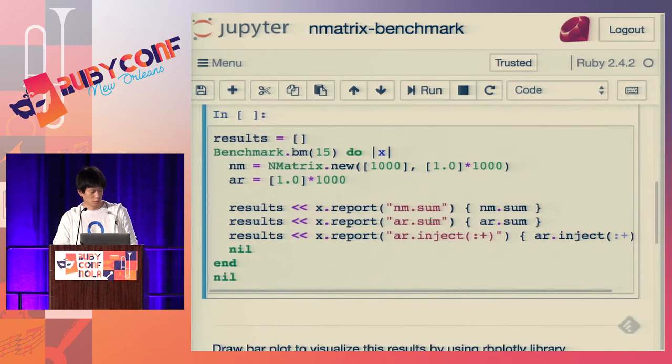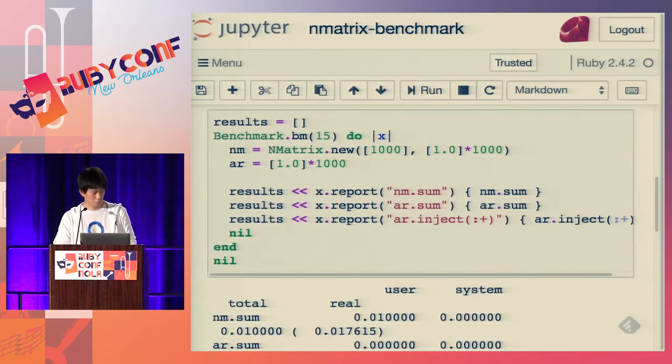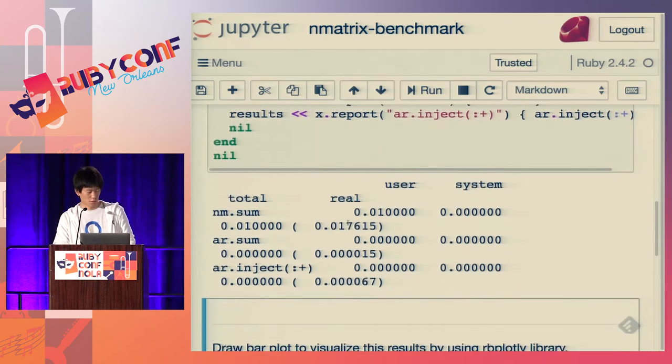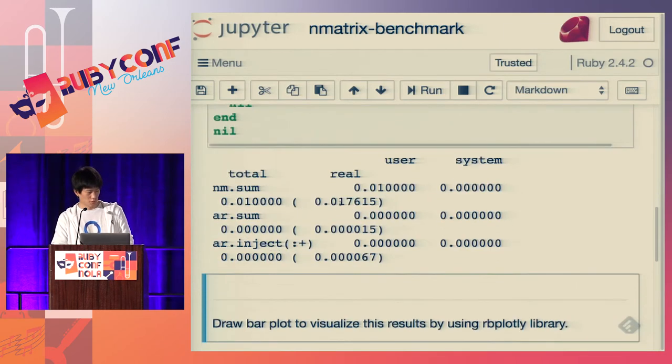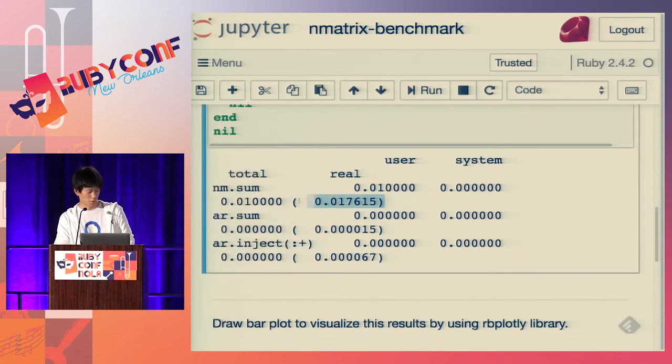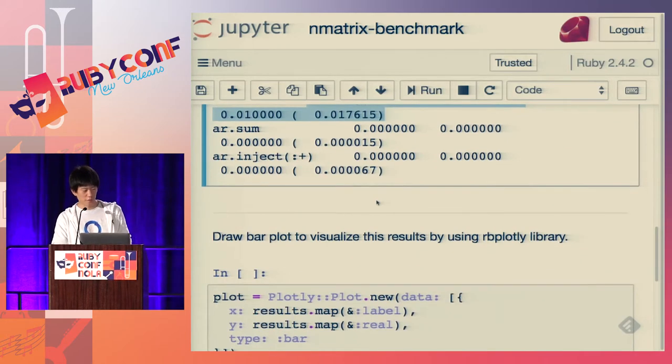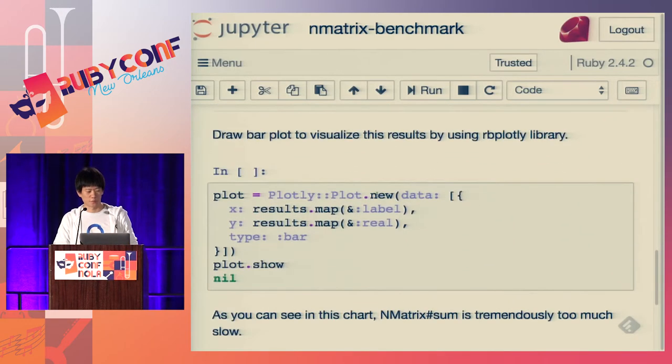And this code measures the runtime of each method. As you can see, this NMatrix's result runtime is very large. So I am going to use matplotlib to visualize this result by using the RubyConf library.